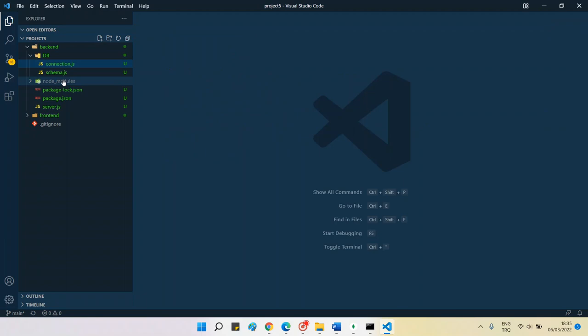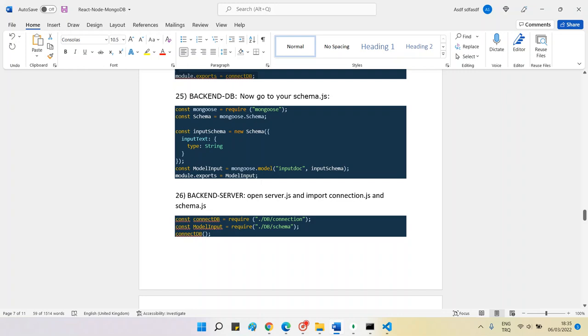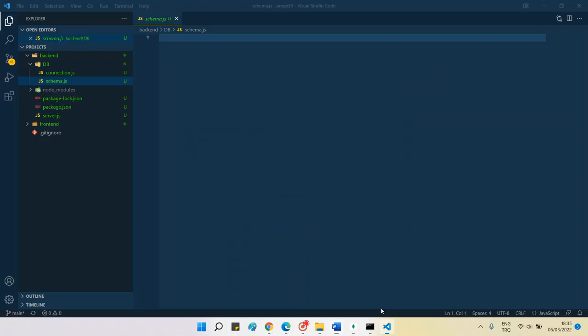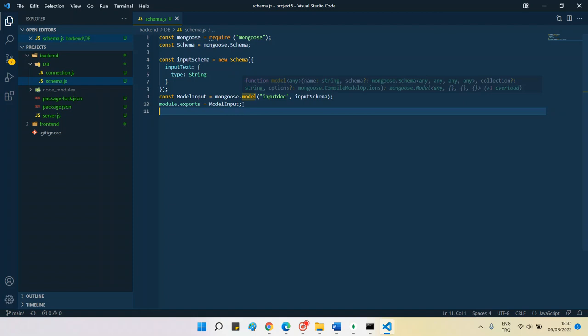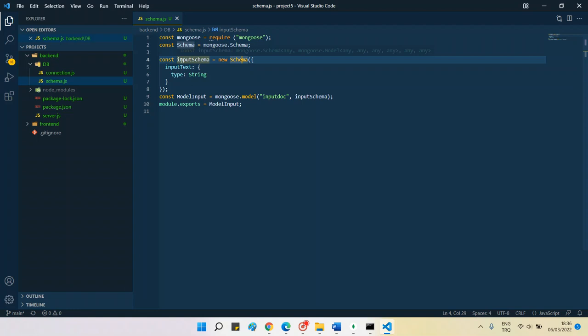And now let's go to schema. I will be maybe a bit faster, because if I don't, it will become a 2 hour video. Now here is the schema, JavaScript, and again, type this by yourself. Here I'm importing Mongoose, and then I'm creating a new schema, and I will name it input schema. I will explain this. Then I am creating a model from this schema, and then I'm exporting it.